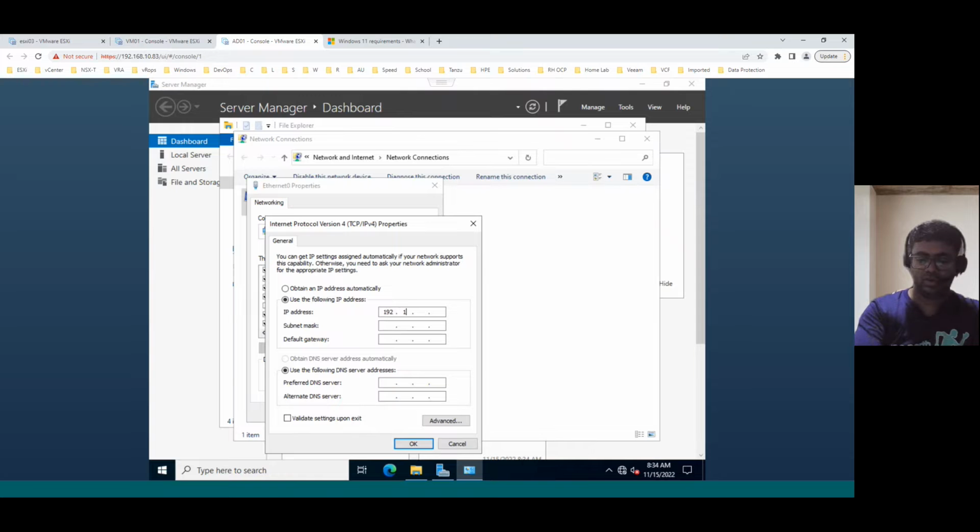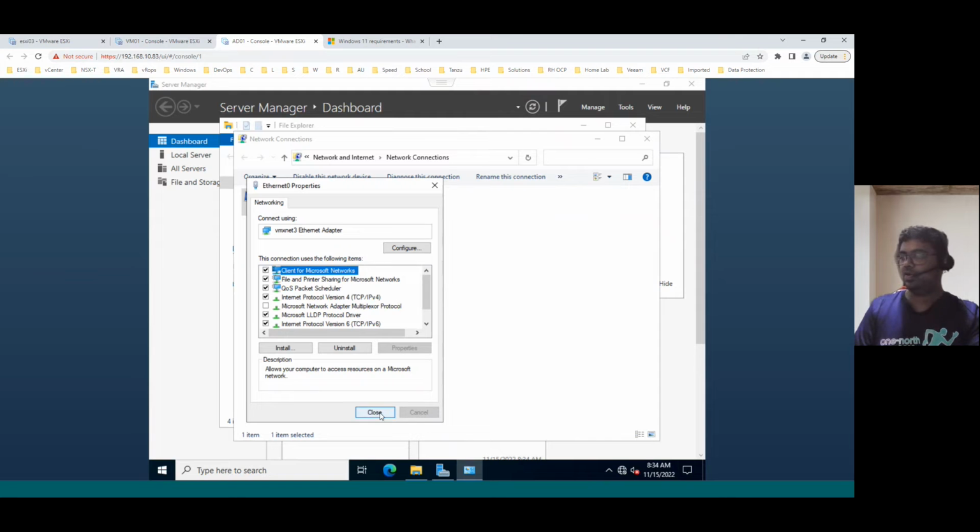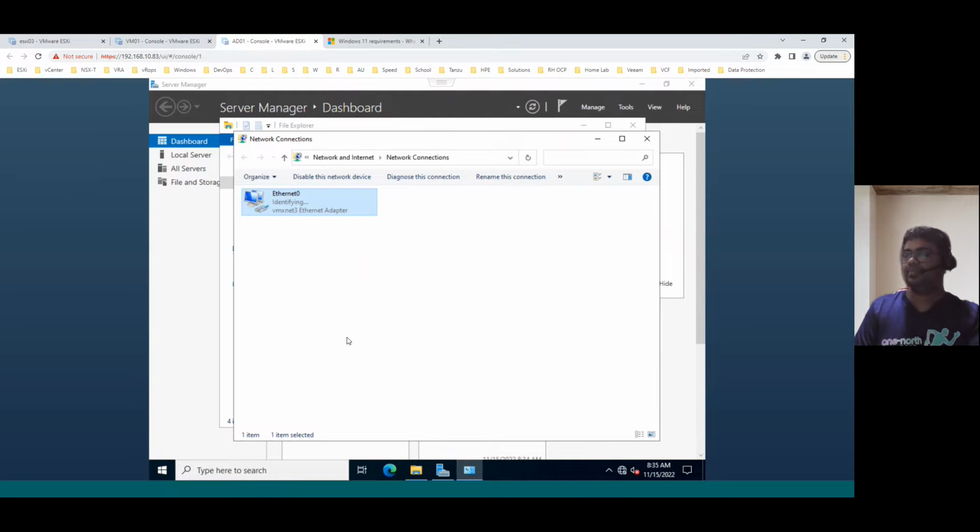Let's say 192.168.10. I'm planning to give the IP address as 53. And the gateway for our lab system is 192.168.10.1. And the DNS server, I'm planning to use the same server. So 192.168.10.53. Okay, so click on OK, click on close. So IP assignment is in progress.